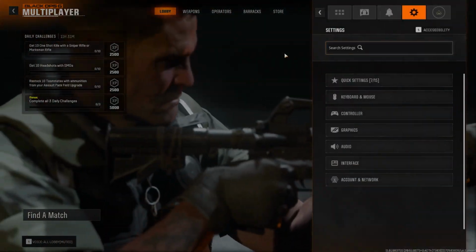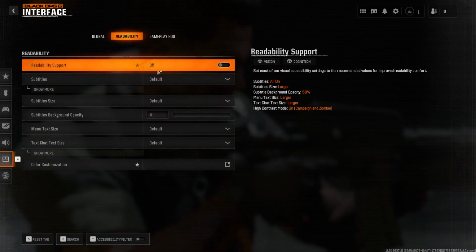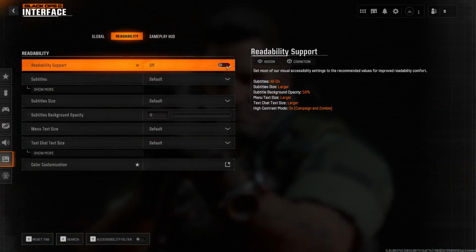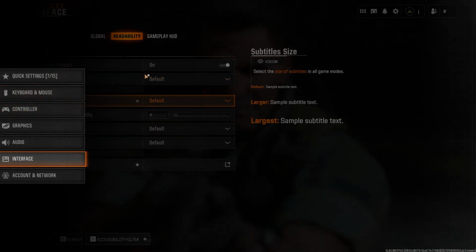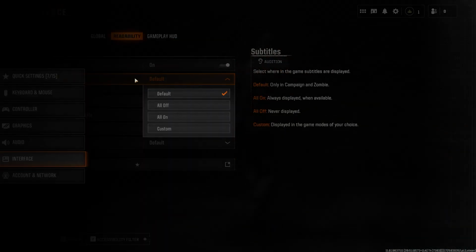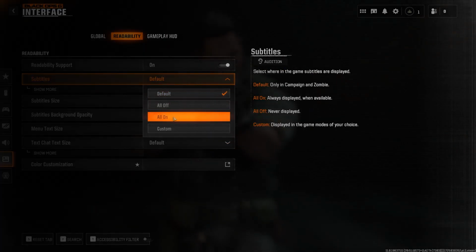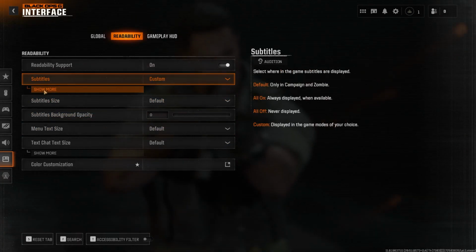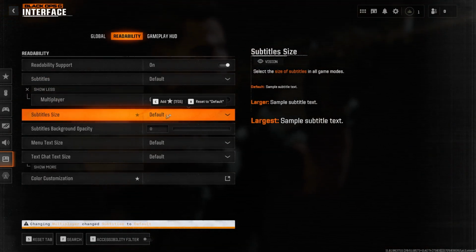To do this, first we'll need to open the settings, navigate to the interface, then there's a readability support that you can activate or deactivate. It increases the size of most of the font. Then you can actually change subtitles to default, all off, all on, or a custom. You can go for the custom and then enable them or disable them for multiplayer.